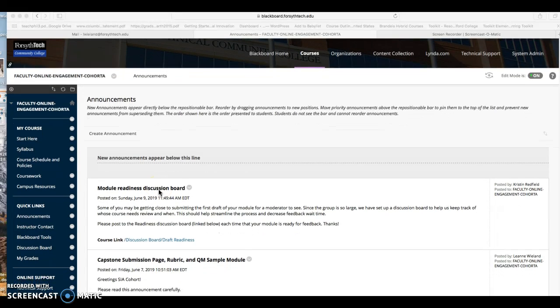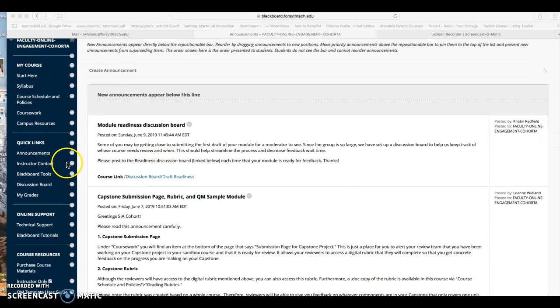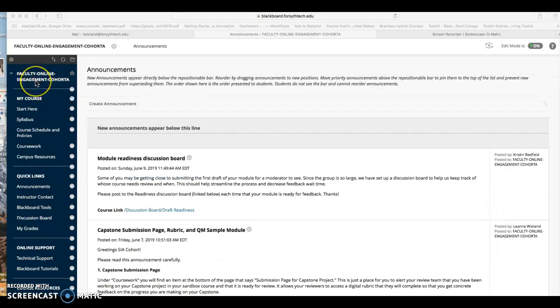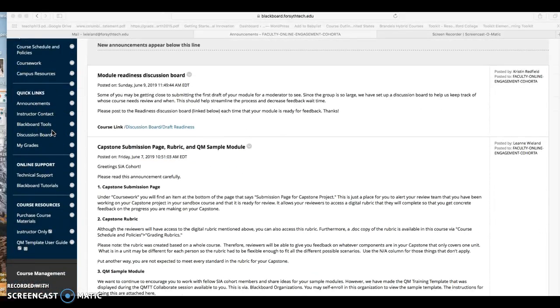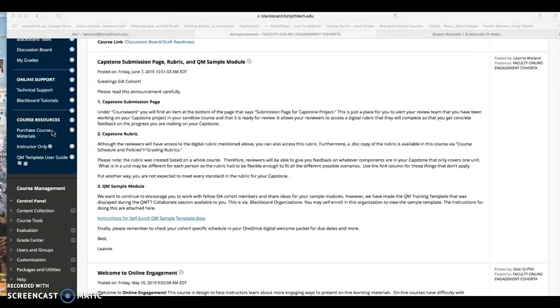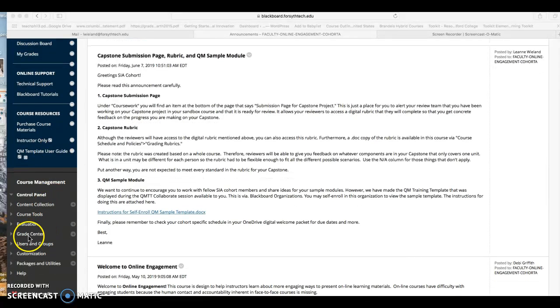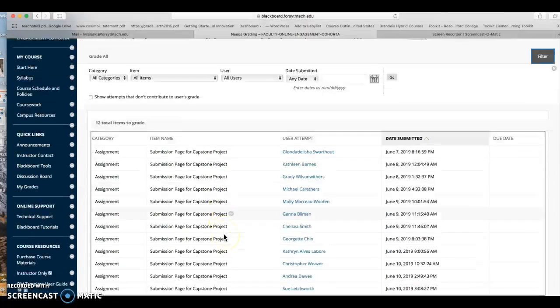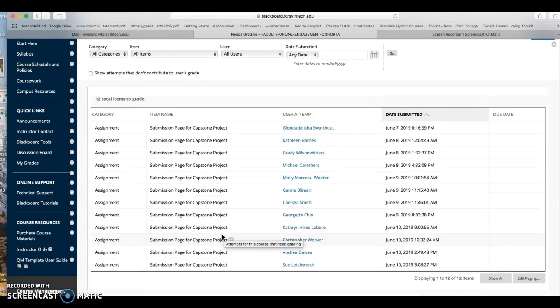Okay, so here's how you're going to access the rubrics. Go into your Faculty Online Engagement Cohort A course. You're in here as an instructor. Then scroll down to where it says Grade Center, and then this button here that says Needs Grading. Okay? It'll take you to a page that shows everyone that has completed the submission page for their project.